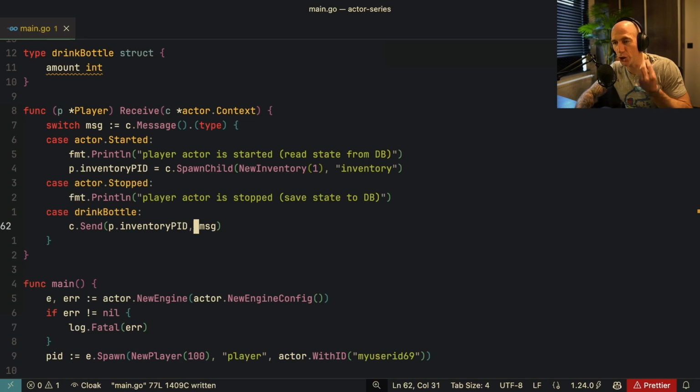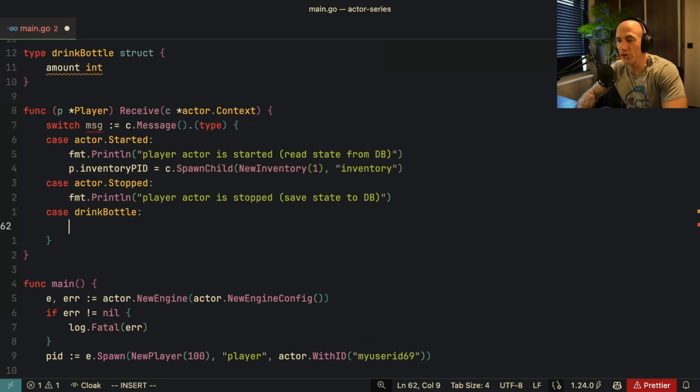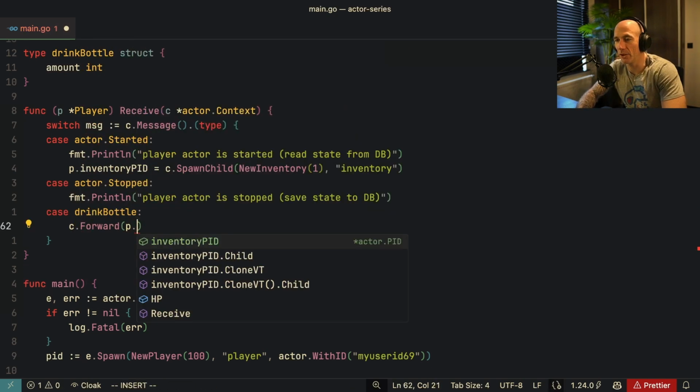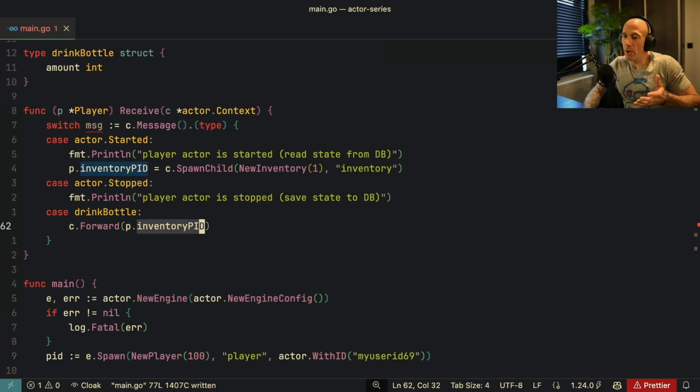But we also have a shortcut for this because the only thing we do is forwarding this message, right? So what we could do is just do c.forward, and then just give the p.inventory pid. When do we use forward? When do we not use forward?